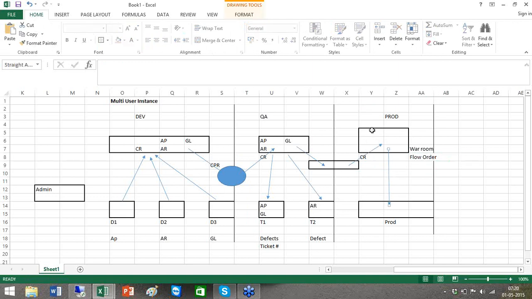the production load guy will get the jobs from that production central repository, run them, notify that this job is done, and then he will get the next second job, run it and notify that this job is done, and so on. So he will load the data into the production system one by one in the order which is defined in the flowchart. So this is how your multi-user instance works, right?